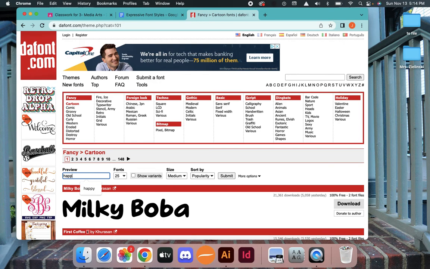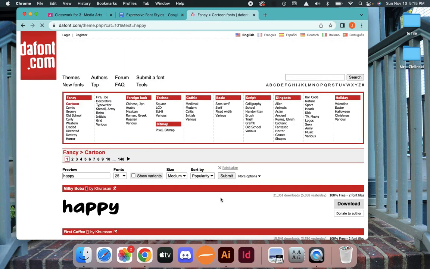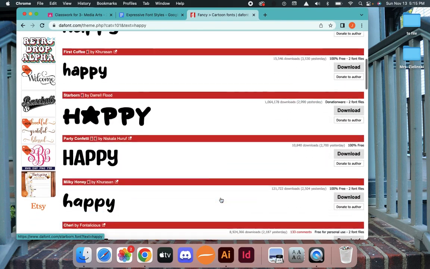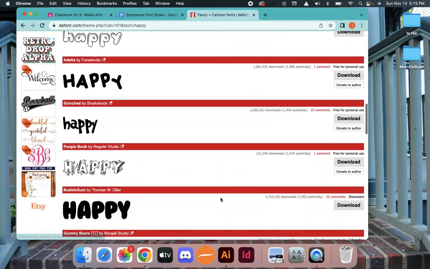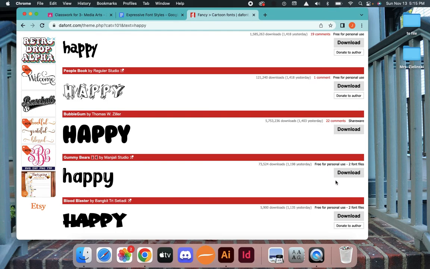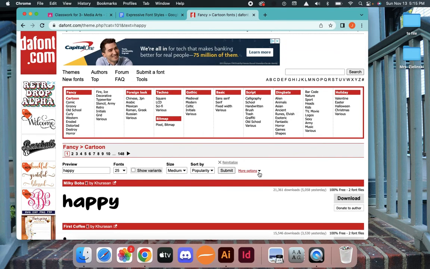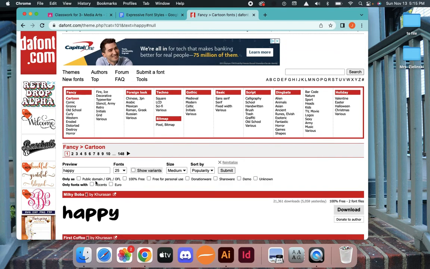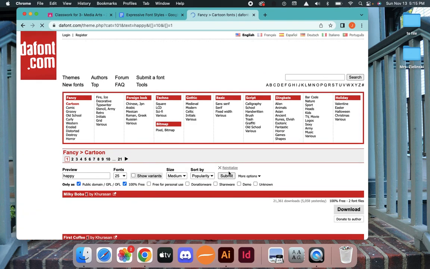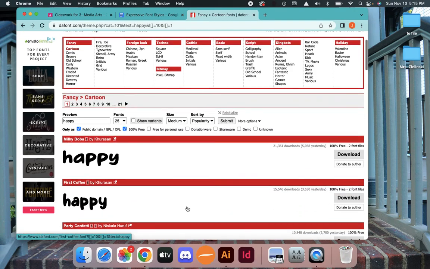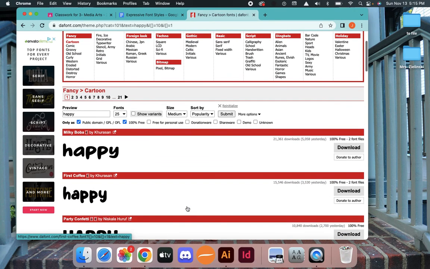So let's type in the word happy and click submit. And look at that, all the fonts show me the word happy in all these different font styles. The one thing you want to make sure is that these are free fonts. So something you could do is click on more options and click on public domain, 100% free. And that will only give you free fonts that you'll be able to download without having to spend money.